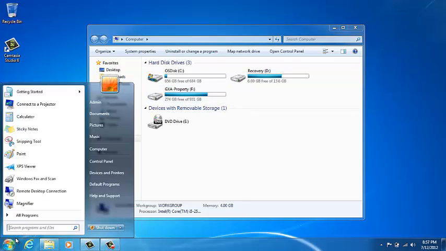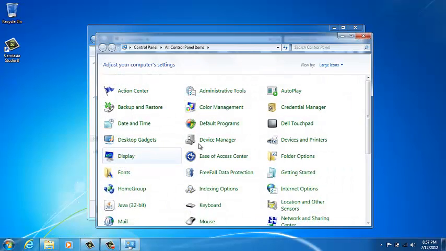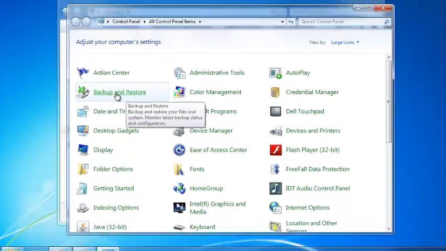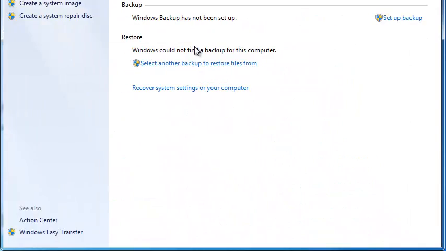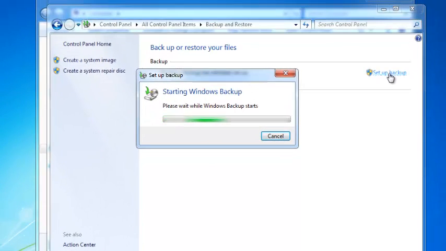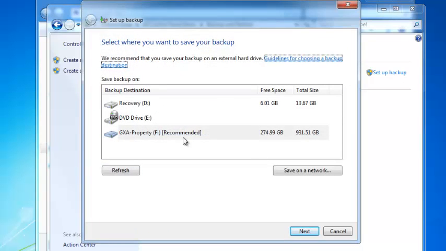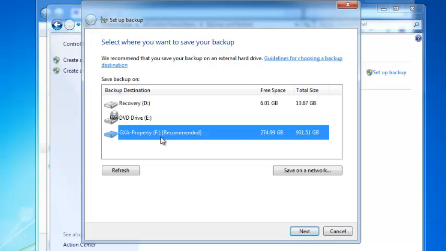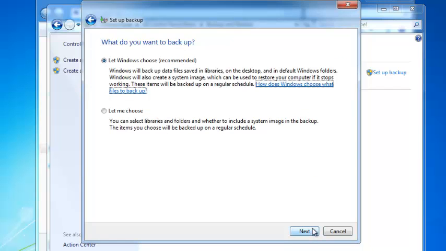In order to set up the backup, we go to Start and then Control Panel, and in Control Panel go to Backup and Restore, and then from here we go to Set up backup. Now it will scan for the partitions that are available to be backed up, and it will also give you the option of where you want to save the backup. So we will choose the USB drive, which is the F drive, and hit Next.